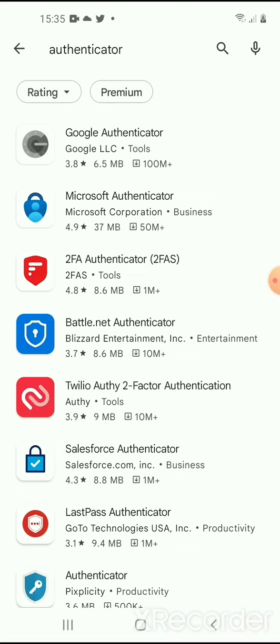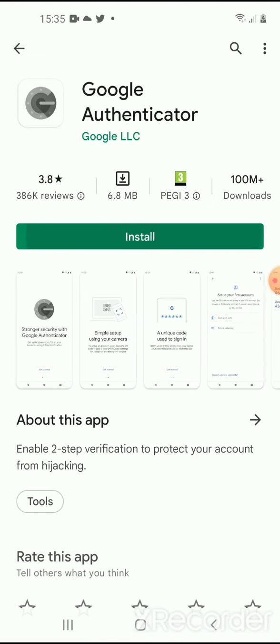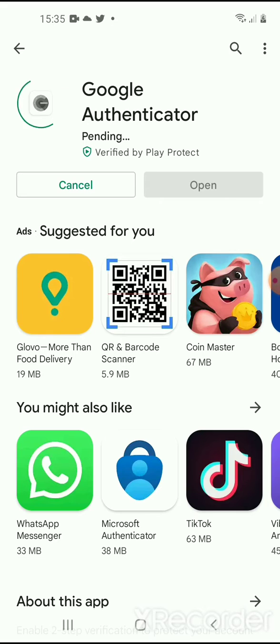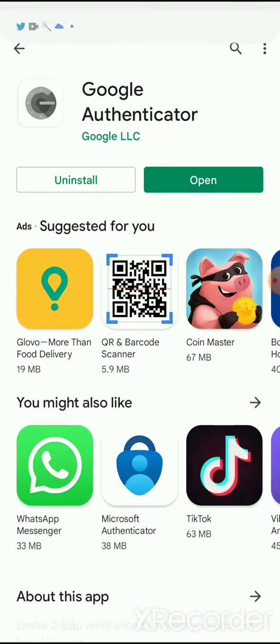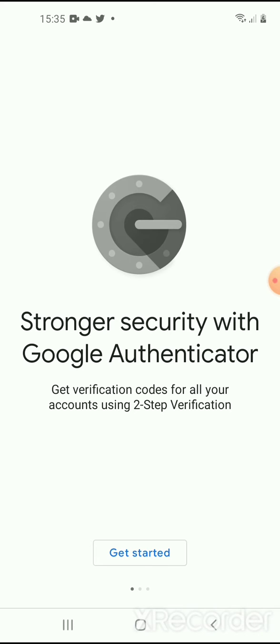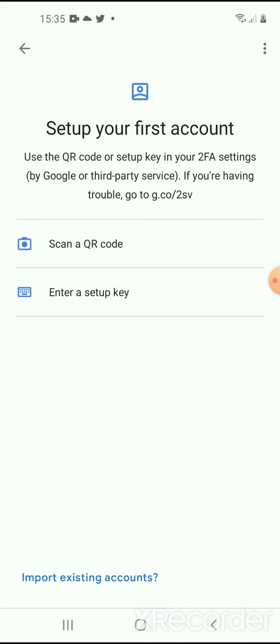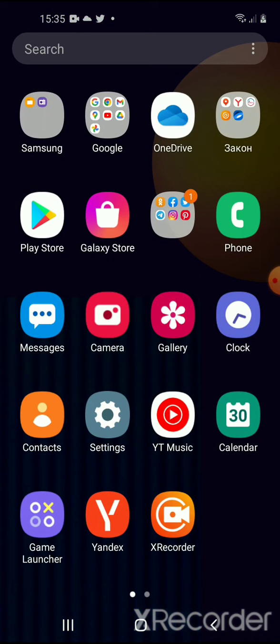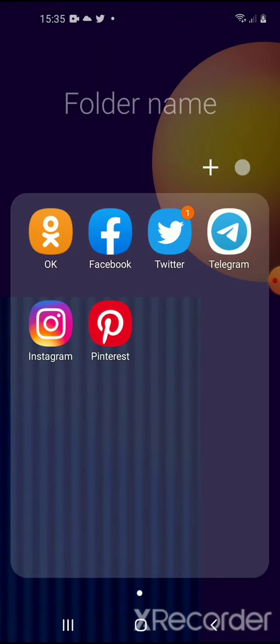So first of all, I should download Google Authenticator. You can do this simply using Play Market. Just type in authenticator and wait till it is installed. Now you can open it, get started, set up your first account, and on this step I will open my Twitter account.